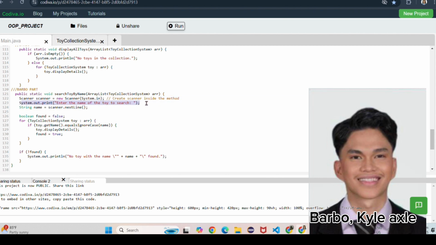It will print, in this part, a message asking the user to enter the name of the toy. So the string name will read the user input as a string and store it in the variable name. So next is the boolean. As we all know, the boolean is initially set to false, meaning no toy has been found yet. Next, the for-each loop iterates through each toy collection object in the array list. Each toy in the list is temporarily stored in the variable toy for processing.